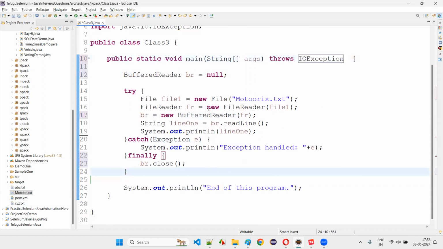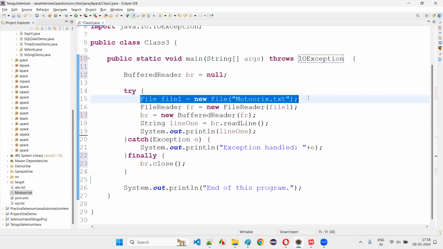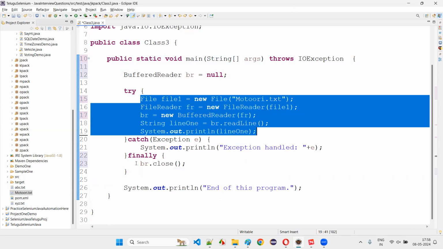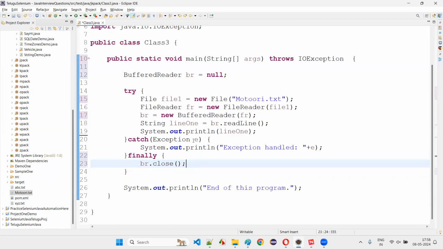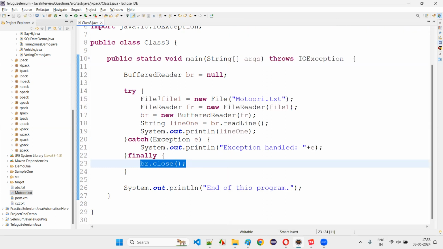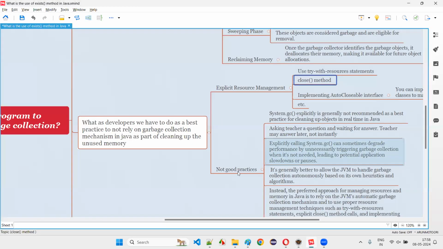Whatever the reason may be, whether the exception occurs or doesn't occur, it will go to the finally block and it will close the object. Run the code. In this case, the object will be closed, guys, no matter what, whether the exception comes and goes to the catch block or doesn't come and goes directly, the finally block will be executed no matter what. So this object will be closed. That's how we use best practices in Java for cleaning the objects in our own Java programs.